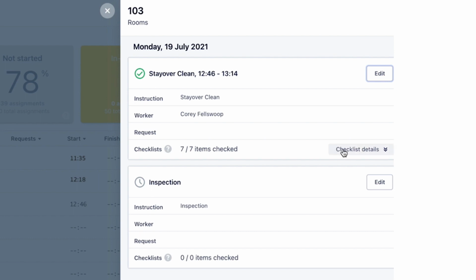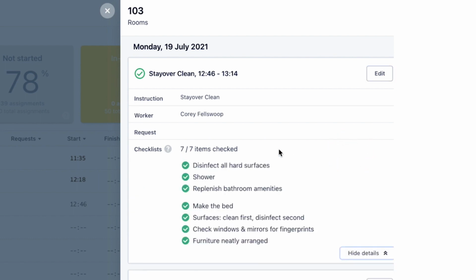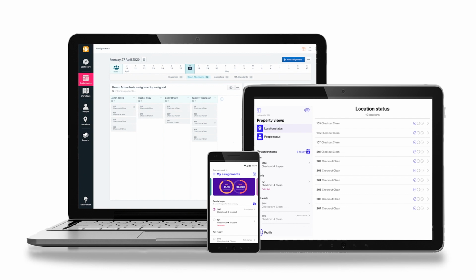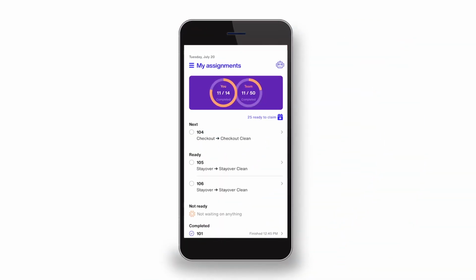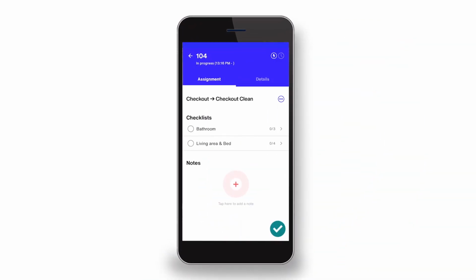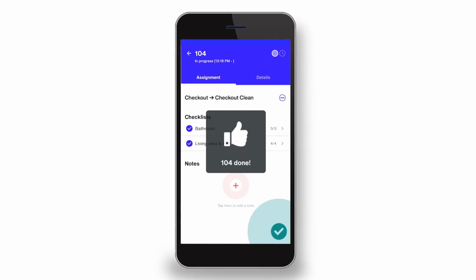Beekeeper Work is a single home for all your need-to-knows and need-to-dos on web, tablet, and mobile. Beekeeper Work offers something new, an intuitive, a beautiful place to get work done. And there's no more paper.